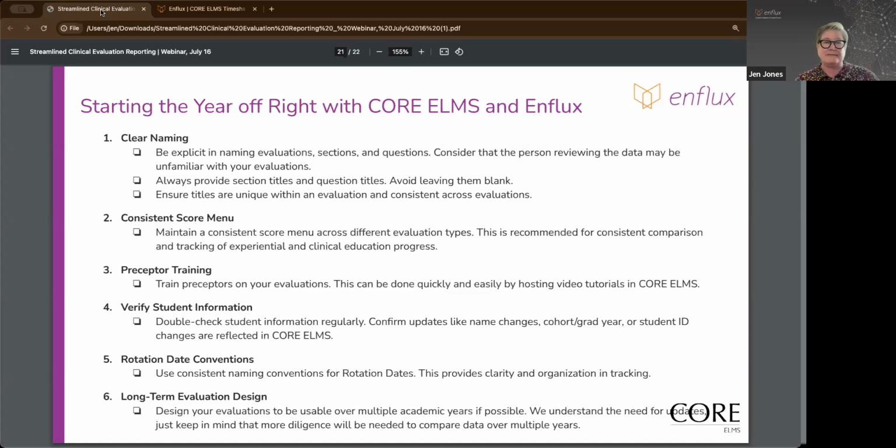Be consistent in your naming. An example of that would be as you're naming rotation blocks. If you want to set the dates in CORE, you want to be sure that you start the academic year 2022 to 2023 and not do some of them 23, 24 or something like that. You want to just be consistent with the way that you name things so that it's very easy to sort and filter.